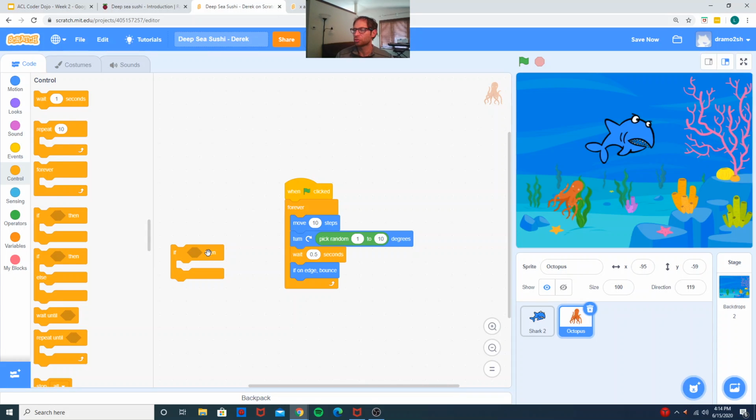And we're going to just drop it right here in the forever loop and pop it in down there. Everything is going to continue happening as before. The octopus is going to be floating around randomly, and he's going to bounce off of the edge if he hits it. But with the conditional statement, if something happens here, then something else is going to happen down below. There's a diamond shape here, and that's where we're going to drop some more code into that little diamond shape in the if-then block.